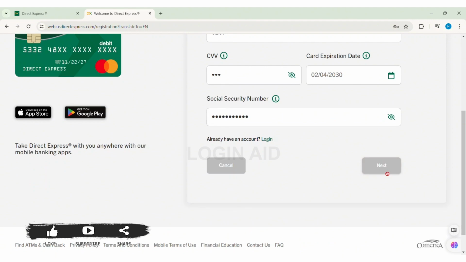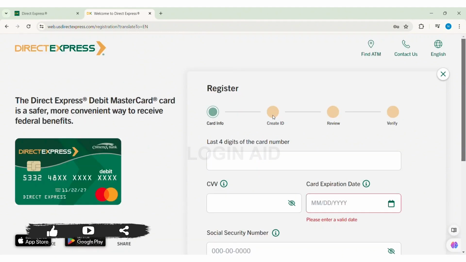Then you need to create your ID. For that, you need to create your username and then create your password and confirm your password. After this, you need to review all the information. After reviewing the information, you need to verify your account.